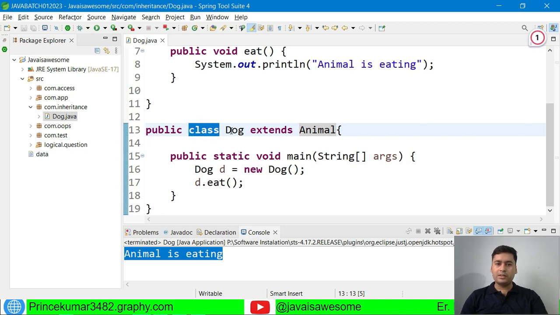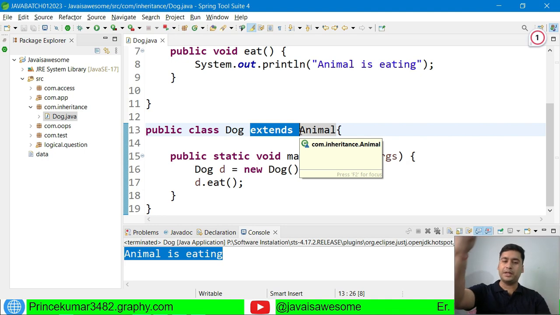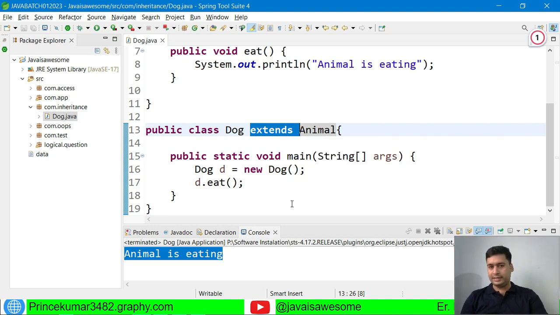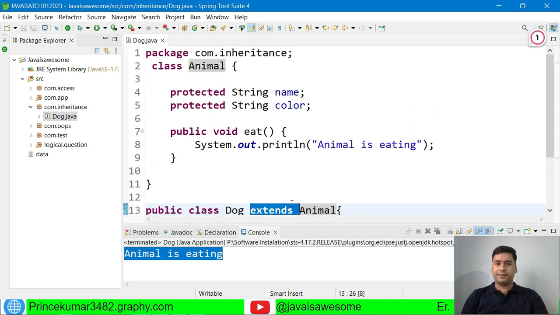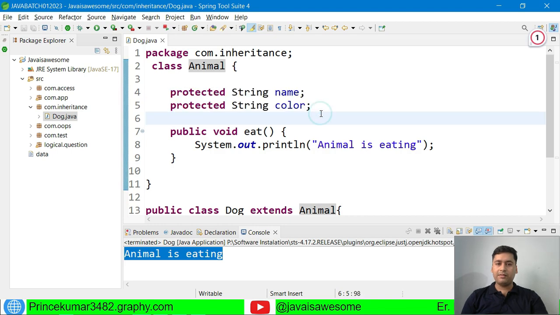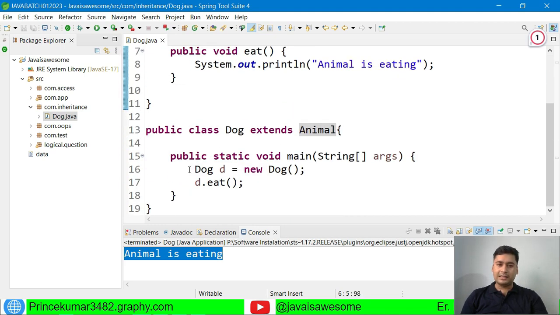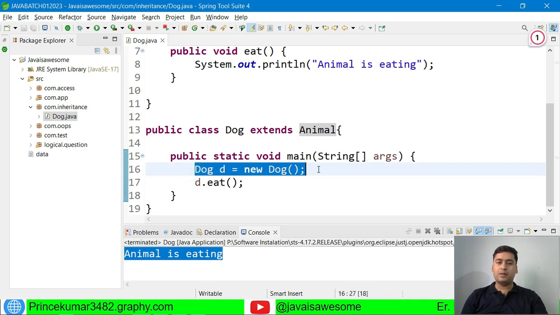So because of that we have used the extends keyword to extend the properties of the parent into the child. This is the one thing we need to understand. The other thing is, whenever you create an object for the child class, how the parent class object will be created. We are going to discuss that in depth.